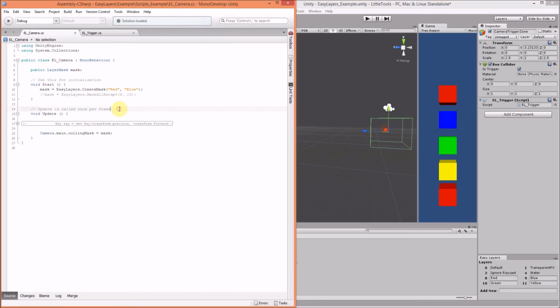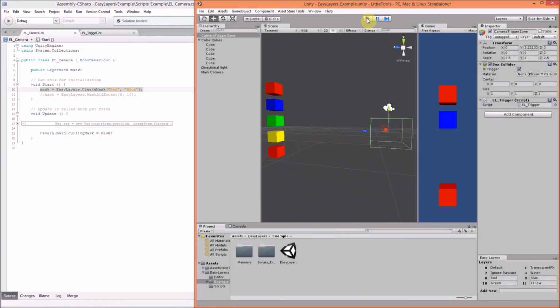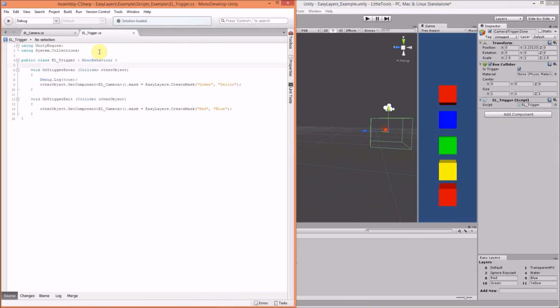In my code over here, you can see that in the update function, I set my camera's culling mask to my layer mask every frame. Right now, the mask is set up to show only the red and blue layers. If I play the scene, you can see that it does show only the red and blue layers. On the Camera Trigger Zone object, I have attached the Easy Layers Trigger script. If you look at that script, you can see that when the camera enters the trigger zone, I use the easylayers.createMask function to create a new culling mask for the camera that shows the green and yellow layers. On trigger exit, I reset the mask to red and blue using the createMask function again.